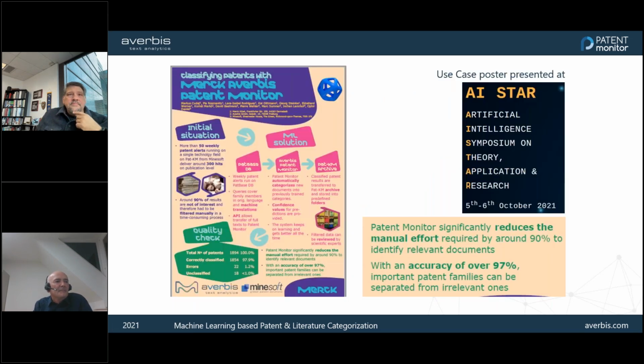Next one, we are happy that Merck presented a scenario with us, Mindsoft, and Merck in October, where they did a poster at the ARVO, where they also show the accuracy and the reduction of effort they achieved.